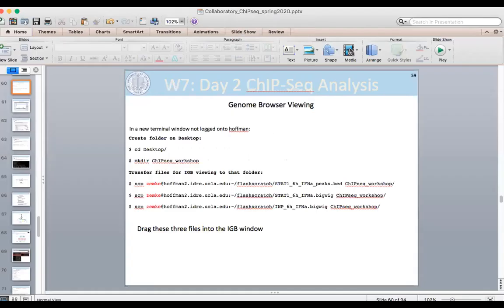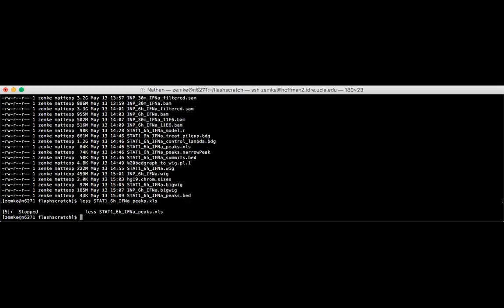So I'll demonstrate that. Of course, you can use FileZilla if you prefer, or Cyberduck if you have experience with that. But I'll demonstrate how to avoid using those just with this secure copy command. So again, I'm going to open up a new tab in Terminal with Command T. It might be a little different if you're using Cygwin or a different PC Unix-based command program. And I'm going to go to my desktop. I'm going to make a directory that I call ChIP-seq workshop. Of course, you can call it whatever you want.